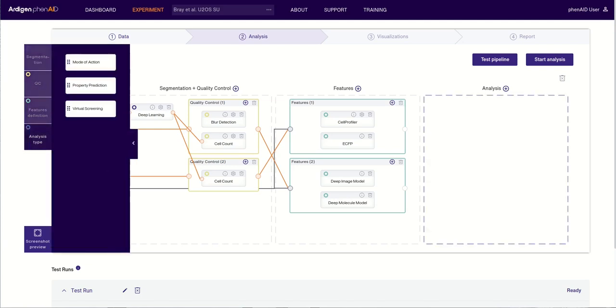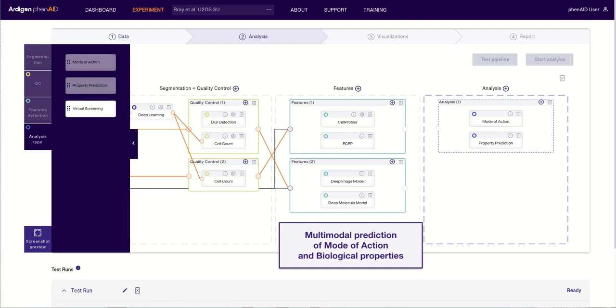The most important step is choosing the type of your analysis. Right now, phenAID allows us to perform three kinds of these. Firstly, we have mode of action and biological properties prediction. They can be performed using uni or multimodal features.